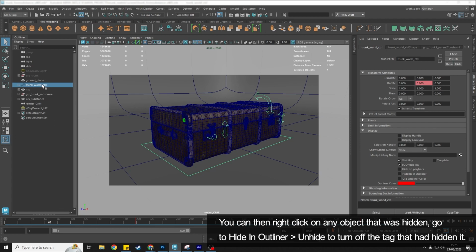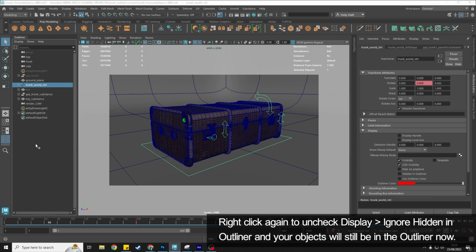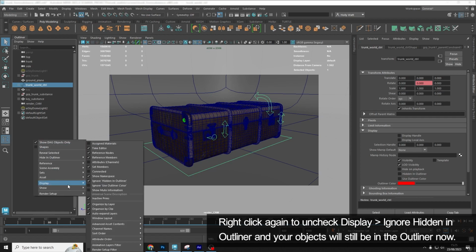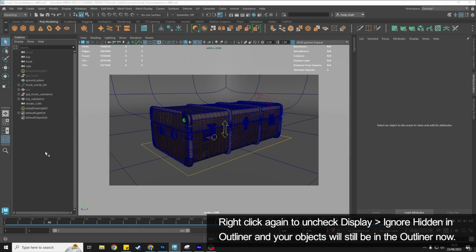My object wasn't hidden in my viewport, it was just hidden in my outliner. And then what I can do is I can then right click on the object, go to hide in outliner, unhide, and that will turn off the hidden in outliner tag, and then I can right click display, turn off ignore hidden, and it's back there.